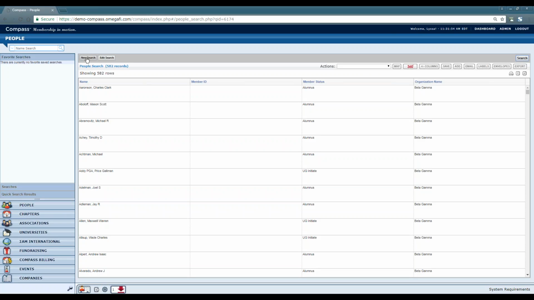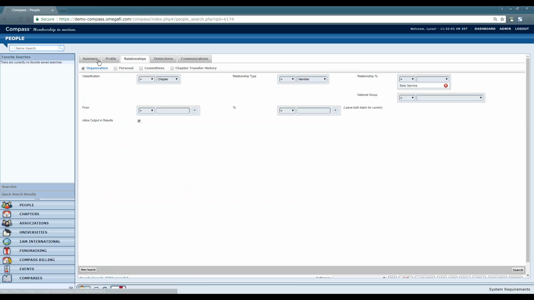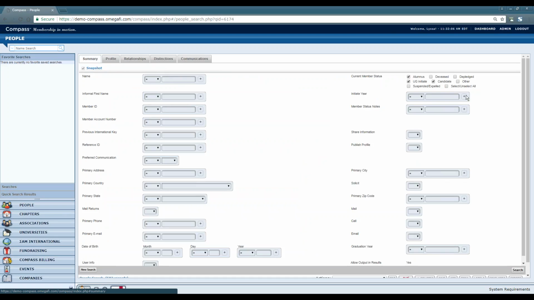New search will allow you to complete a brand new search. Edit search will allow you to edit the criteria that you just entered to filter your search further.